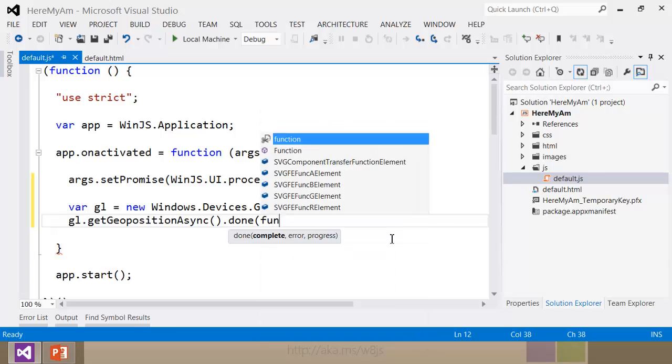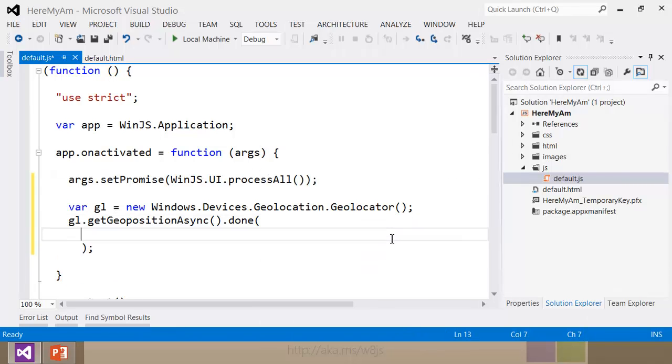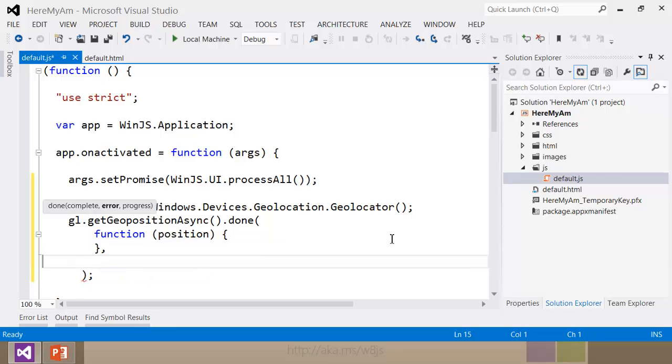So in fact, I'm going to go ahead and say, when it's done, we'll come down a line here and create this function that takes in, remember, I was going to get a geoposition back, so we'll just take in the position, and that's going to be our complete operation. I could also, however, get an error back.